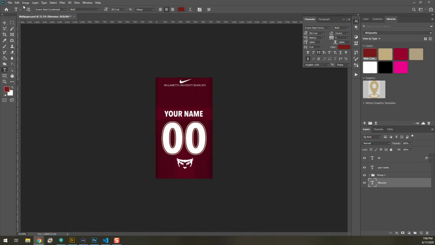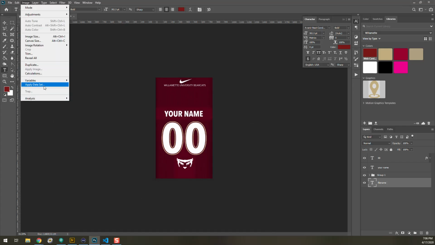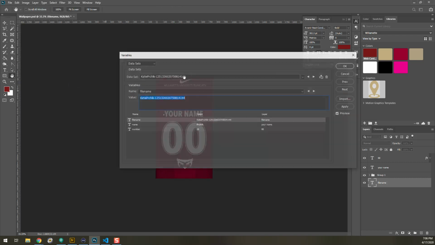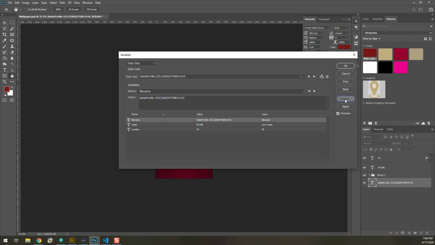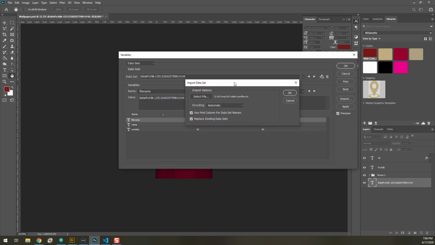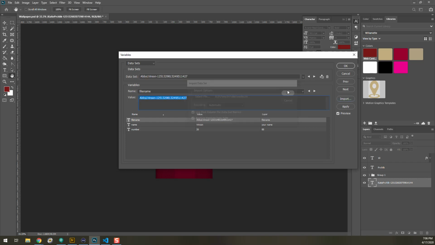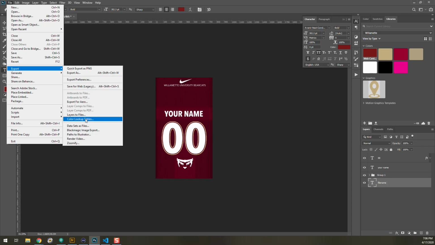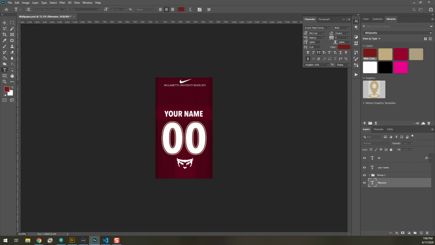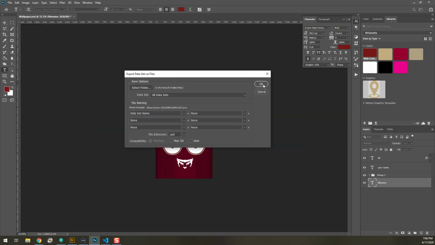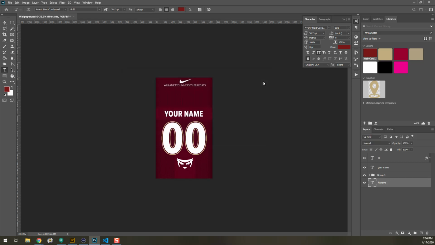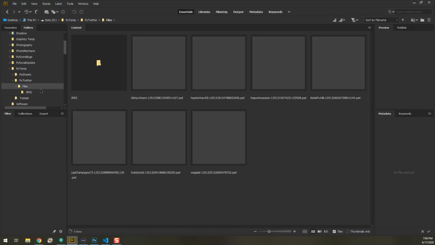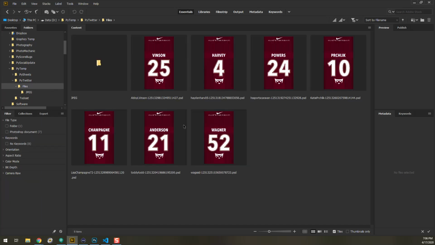And so let's come back in here, and I'm going to go to image, variables, data sets. I'm going to import. Right there, it's the same one. So I'm going to import, click OK. Go file, export, data sets as files. And it's going to go into files, click OK, it's going to run. So if I come over here into files, there they all are. There's all the new ones that were just generated.